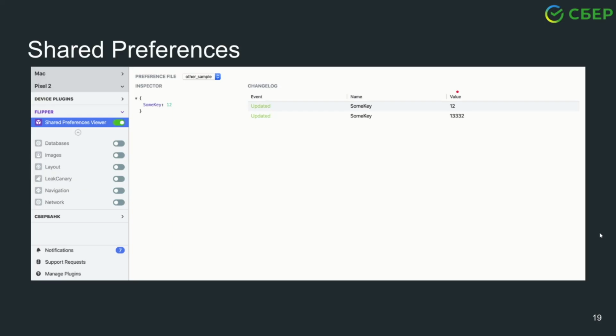You can not only read preferences, but also write values on the fly. All updates are logged in a special changelog widget. I think it's the best way to work with shared preferences currently available.